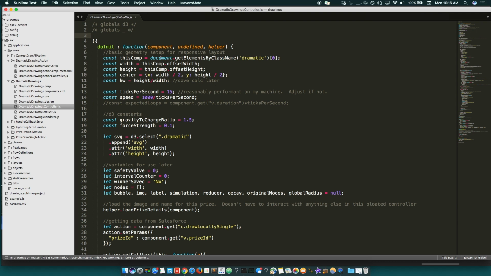I need to do some basic geometry measurement, and I'm going to figure out how big that div is that I'm working with. So I need to know its height and width, and that'll let me calculate its center. And it'll also let me calculate the aspect ratio because I do want these bubbles to fill up this whole space that's available. I've got a constant here for how many animations per second I would like to have happen.